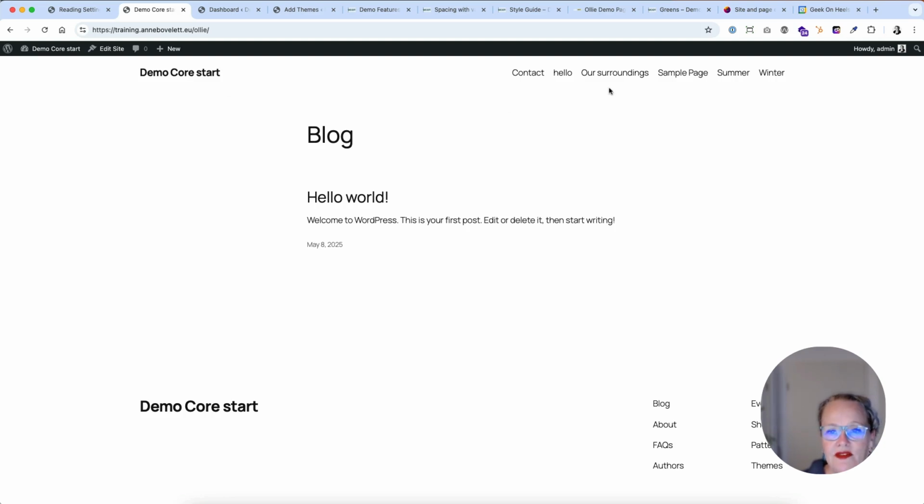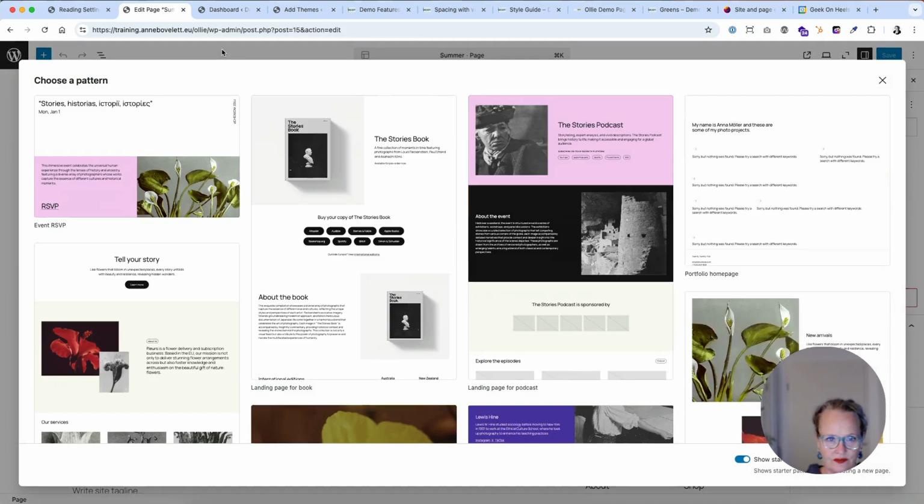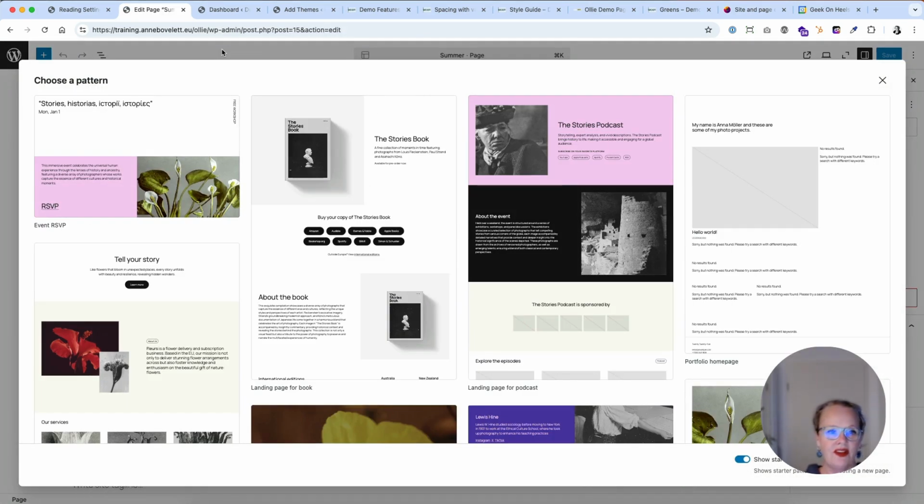All right, now let's say this is a website that is about activities in summer and in winter. Now, the content would probably be the same with a gallery of photos and some text and something like that, right? I could do that. I could go to the page in the front end and then I'd say edit the page. And what happens is you immediately get the starter patterns that come with this theme.